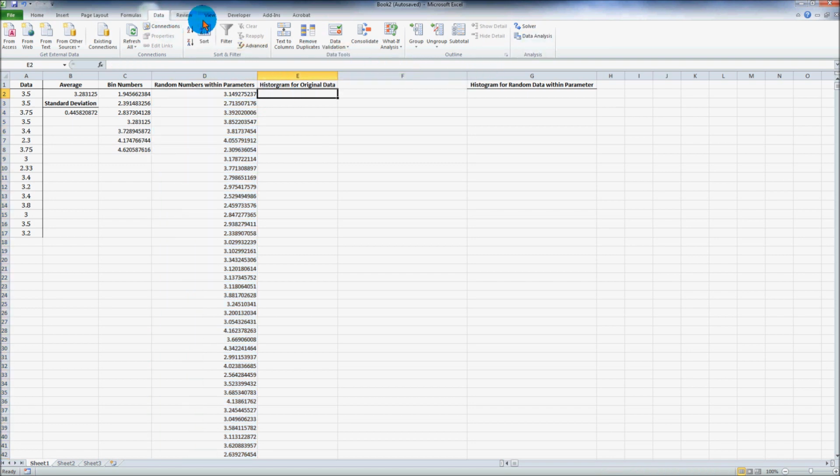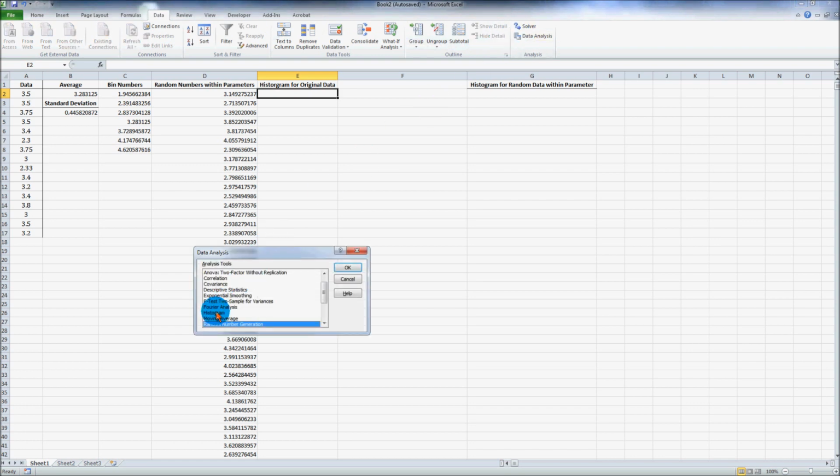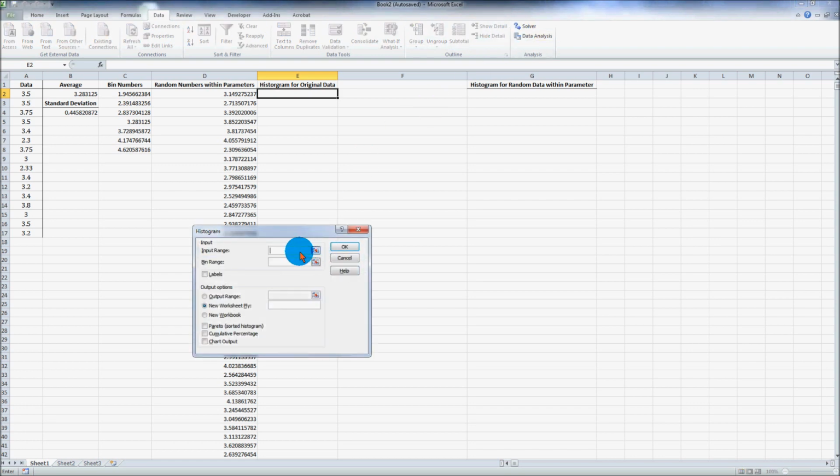Again, go to the Data tab, Data Analysis, Histogram, click OK. Our input range, first we'll create a histogram for the original data set and then one for the random data. So here we want A2 through A17. Our bin range is the one that we calculated in field C2 all the way through C8. And click output range in output options. The output range is going to be E2. Click OK.